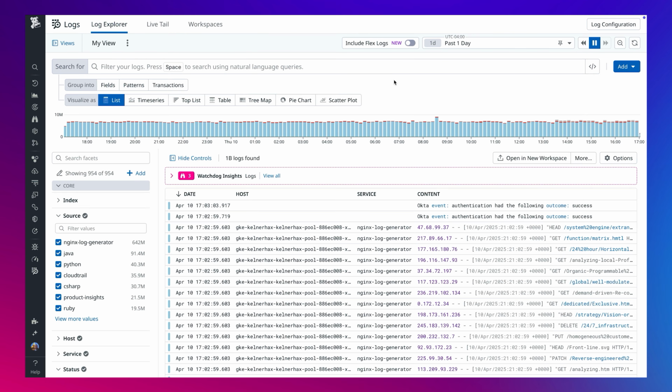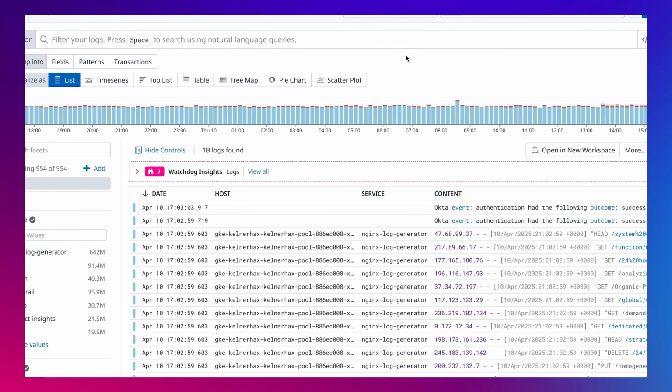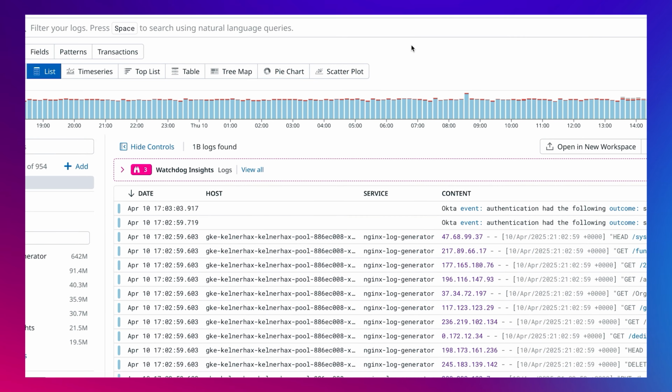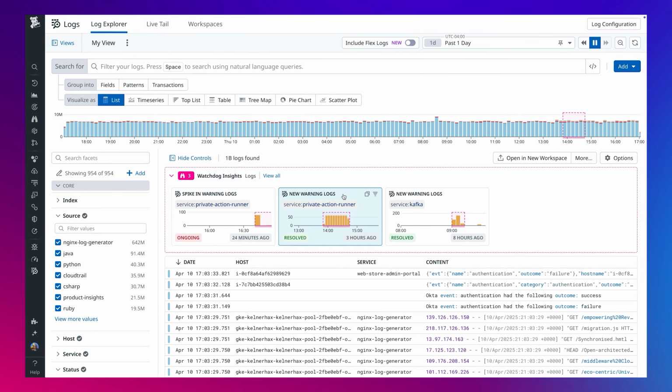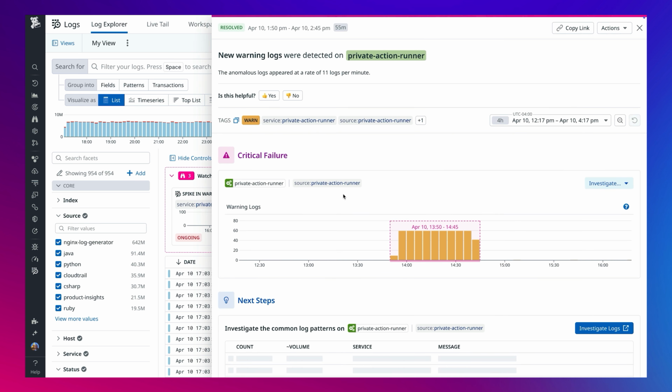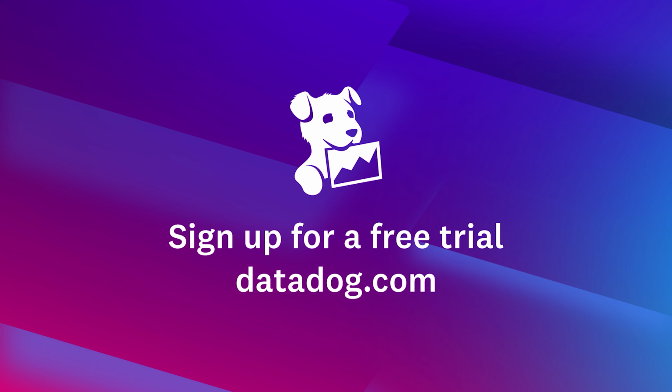Datadog also offers AI assistance embedded in the Log Explorer with Watchdog. Watchdog analyzes logs for anomalous conditions and surfaces them to your attention. Watchdog insights are embedded in the Log Explorer interface and can be a useful starting point to understand whether a service outage may be due to a security event.